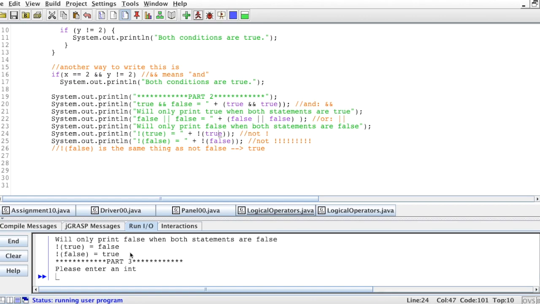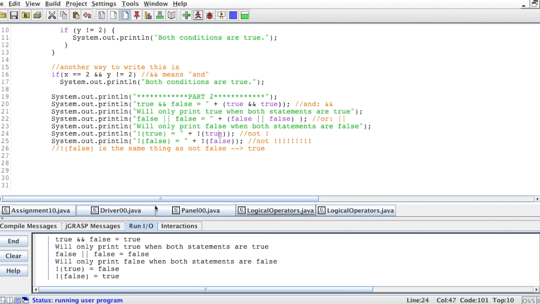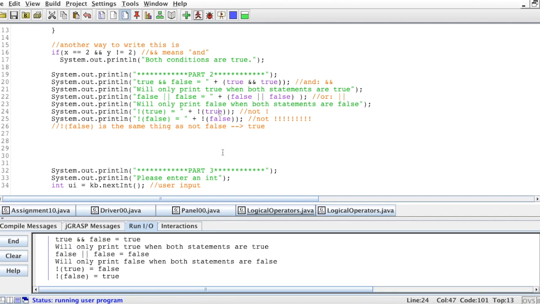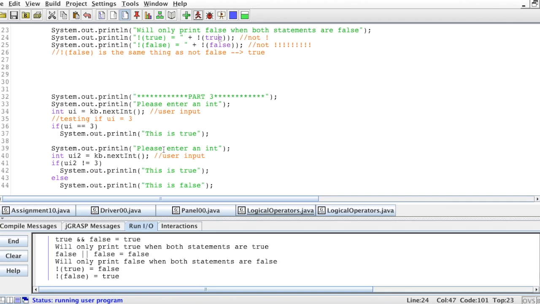This is pretty logical, and this makes sense. So I wouldn't go about memorizing this stuff. Just know the basic conditions and think through it before you do. It's pretty obvious. So, okay, let's look at the third part.